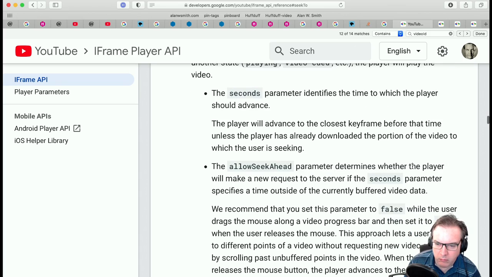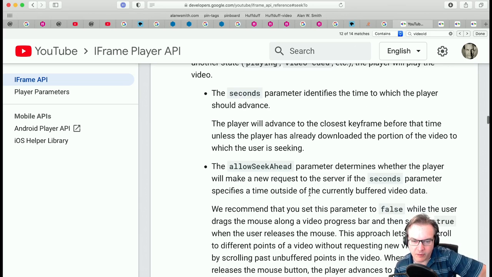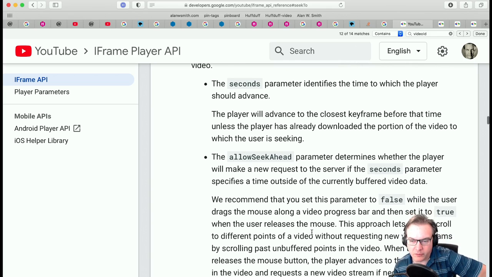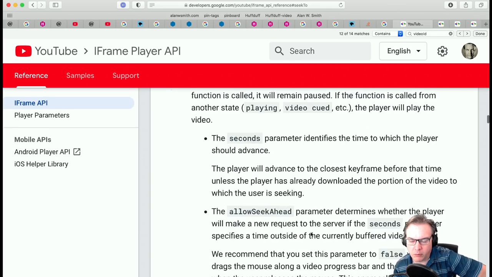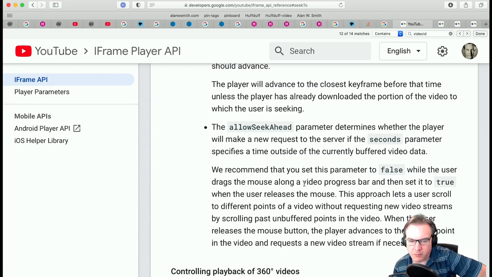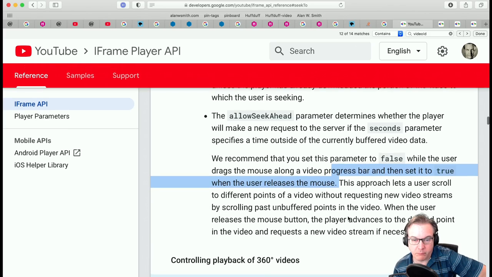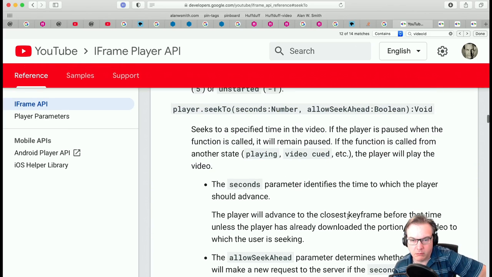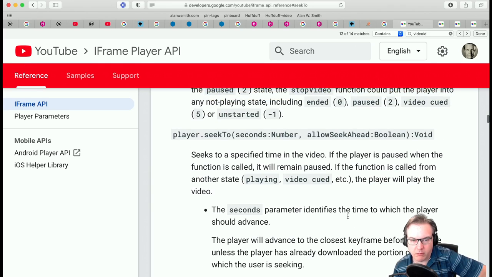Allow seek ahead determines whether the player will make new requests to the server if the seconds parameter specifies a time outside of the current buffer. We recommend that you set this to false. What does it default to? Who knows? While the user drags the mouse along the progress bar, and set it to true when the user releases the mouse. Holy crap, okay. So you do some on mouse up and on mouse down stuff. Interesting. Is that required? Looks like it might be.